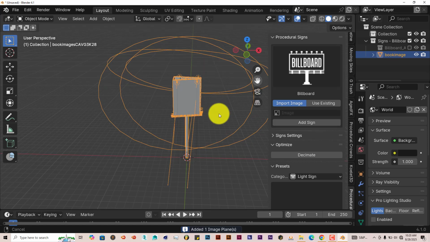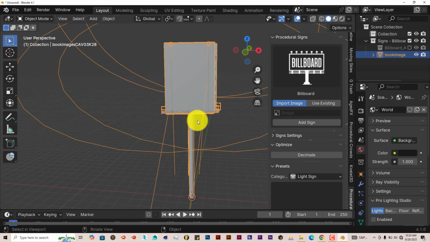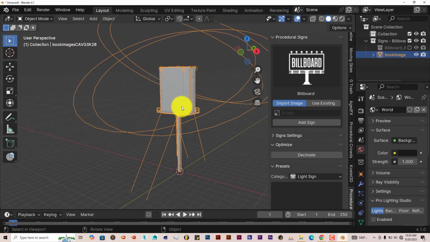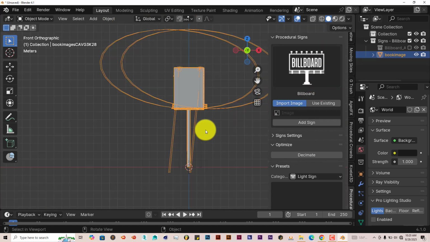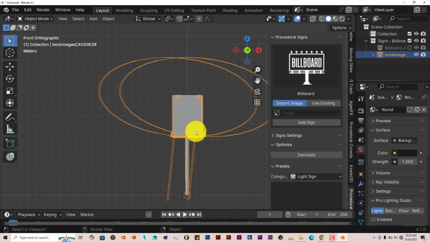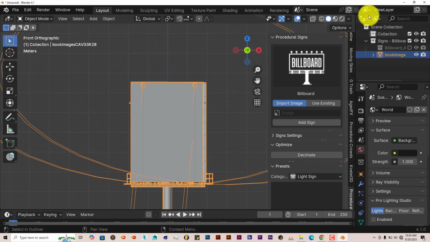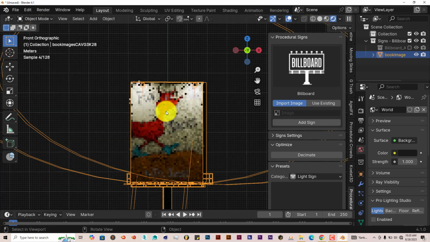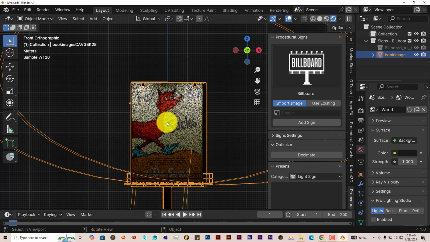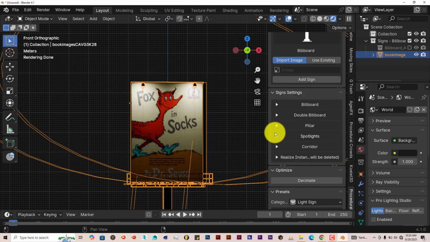And it comes with the mount that the sign is posted on. It comes with lights. And let's press 1 on the keyboard to go into front view and kind of reposition our window here. And click on that icon to change the viewport. Give it a few seconds to propagate, and there we go. It's pretty fast.